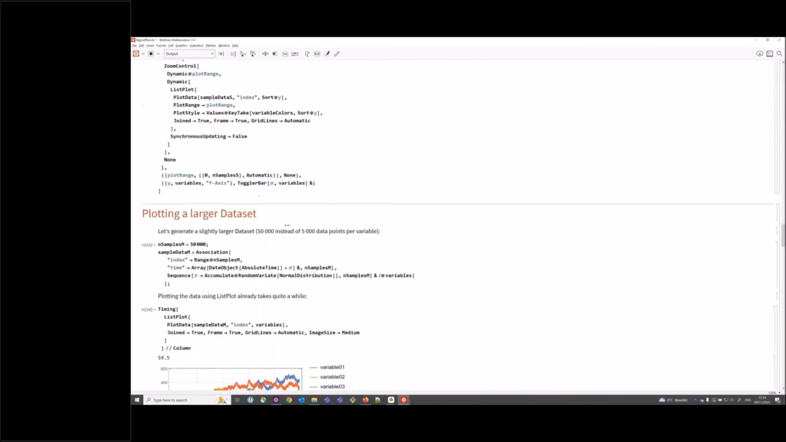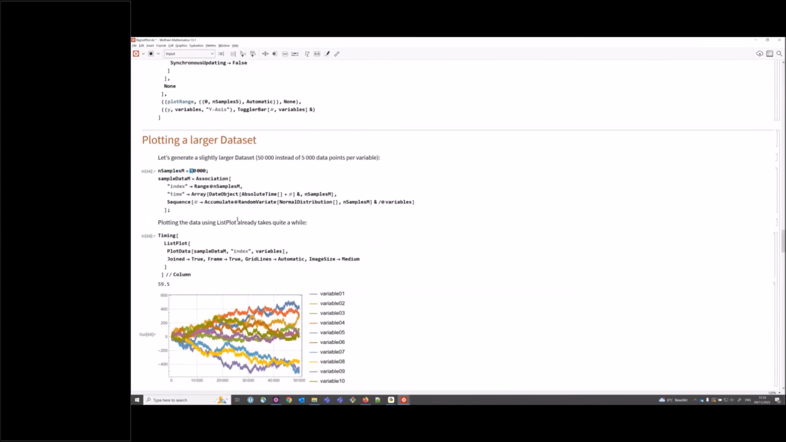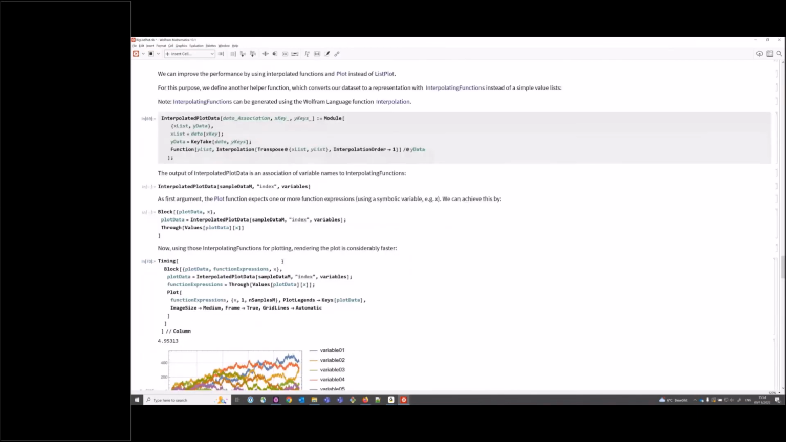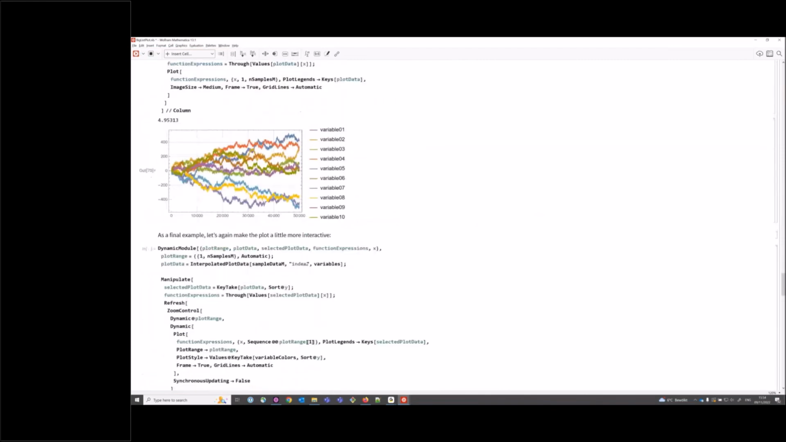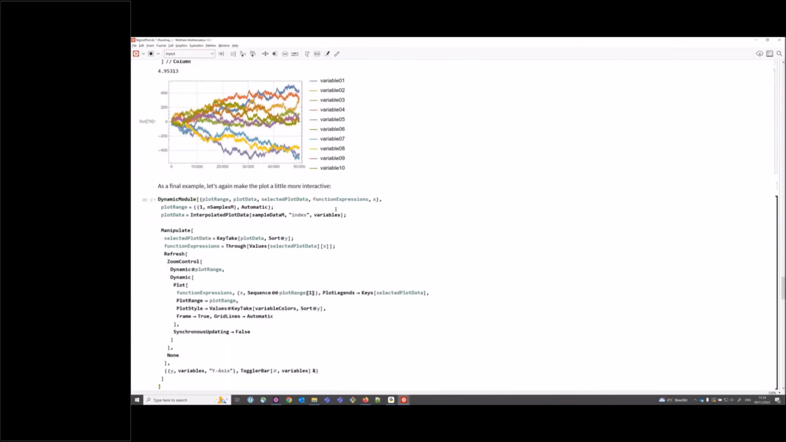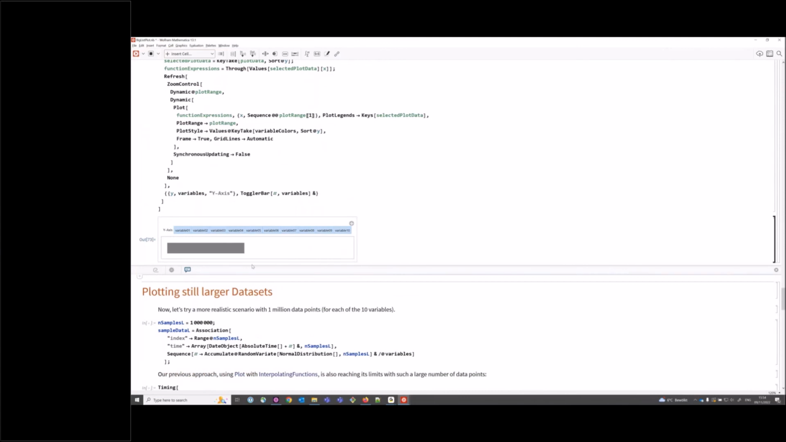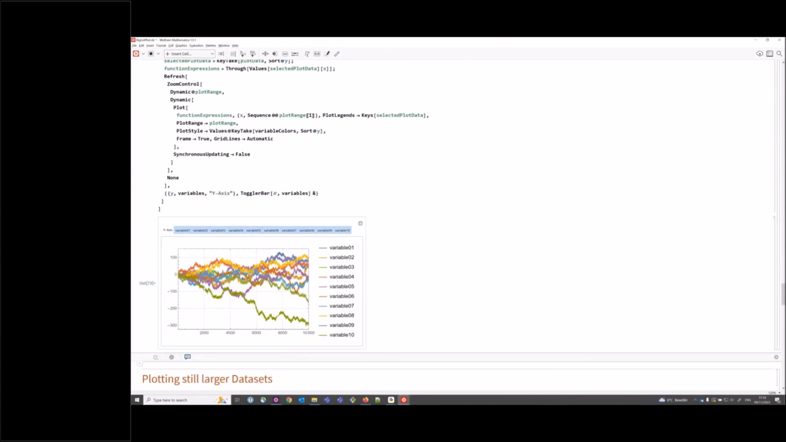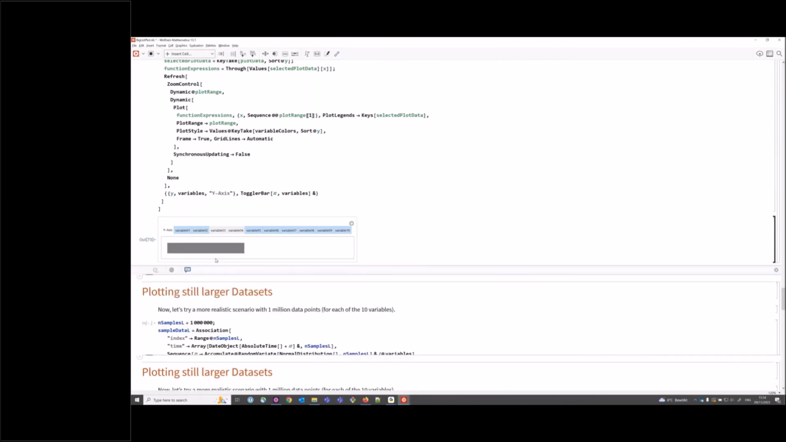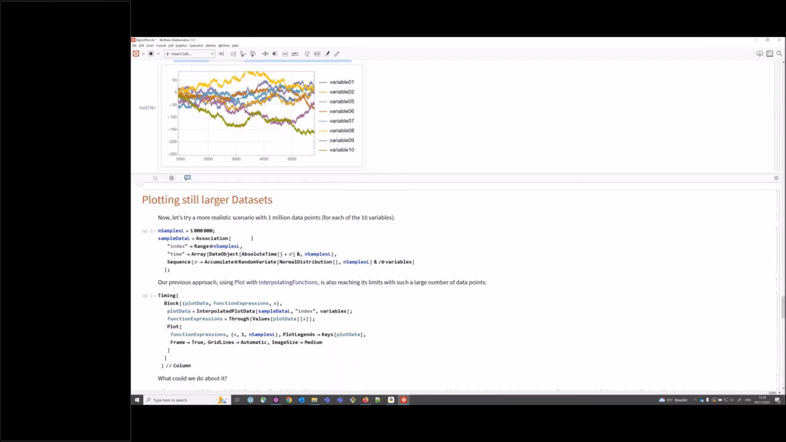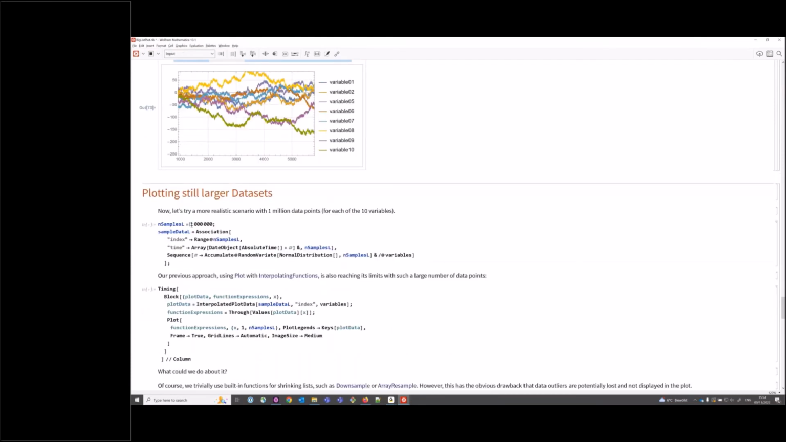But before I go on, I will slightly reduce the dataset size, because otherwise this presentation will last too long. And I have done the same as before, so same control, same data with same type of plot with larger data set, and with same type of interactivity. For plotting still larger data sets, let's say 500,000.